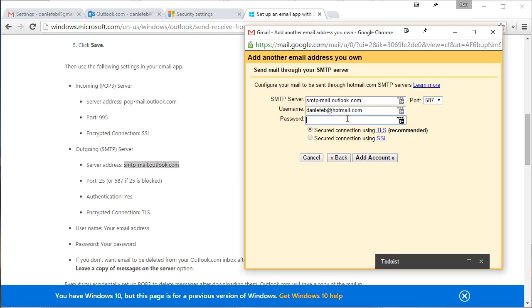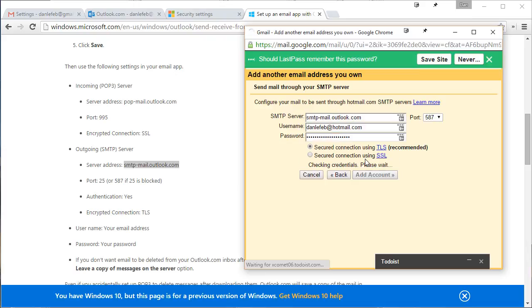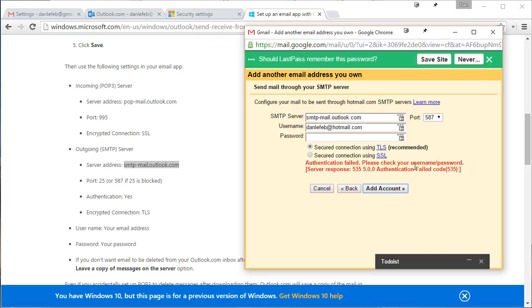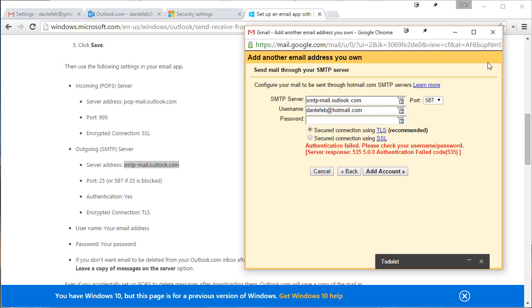Now we need to type in our password. I could paste in the password here, and as soon as I hit add account, it's going to tell me that the authentication has failed. The reason for this isn't because I typed in the username or password wrong. It's because I have two-factor authentication set up on my Hotmail account.